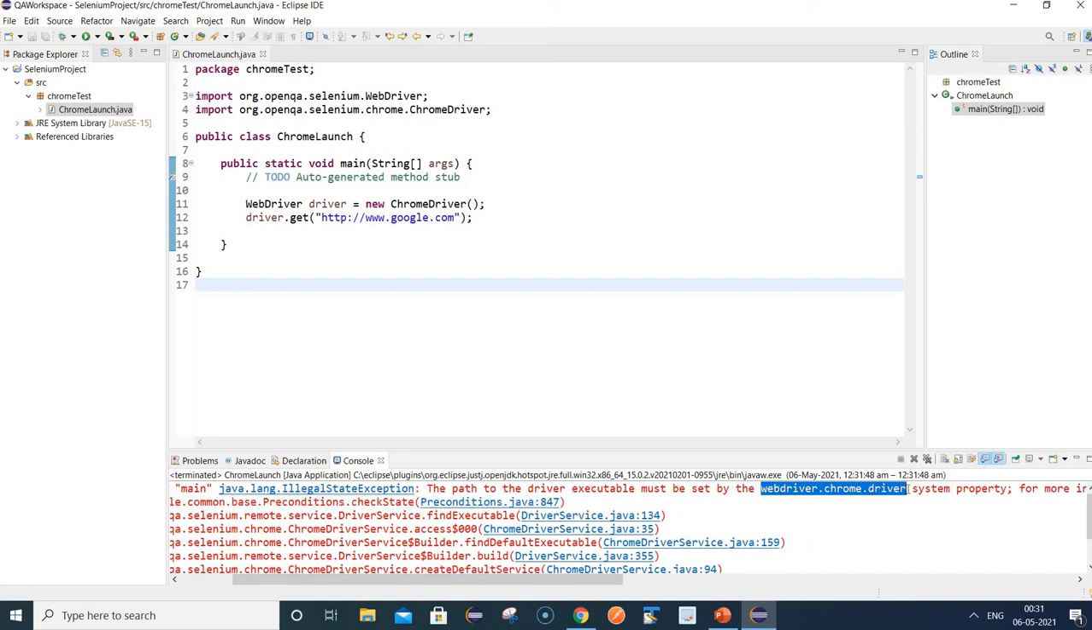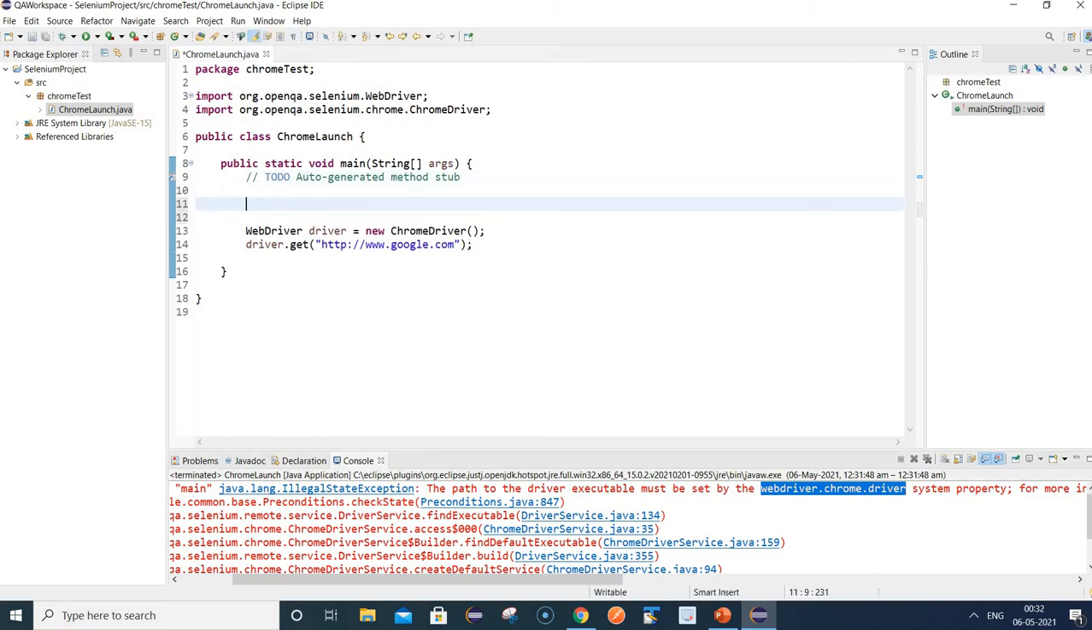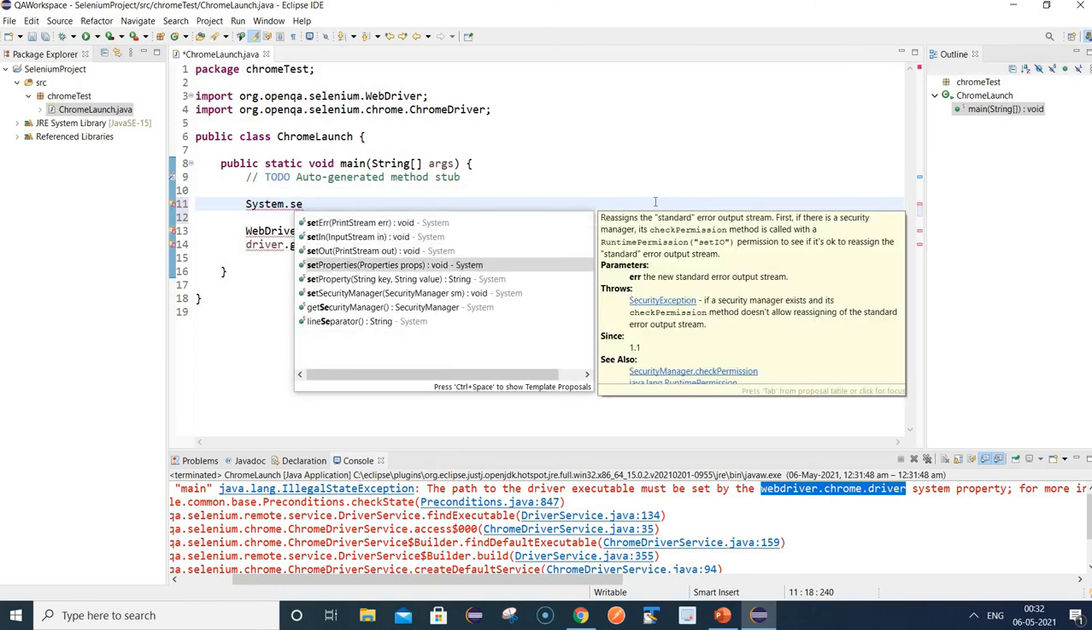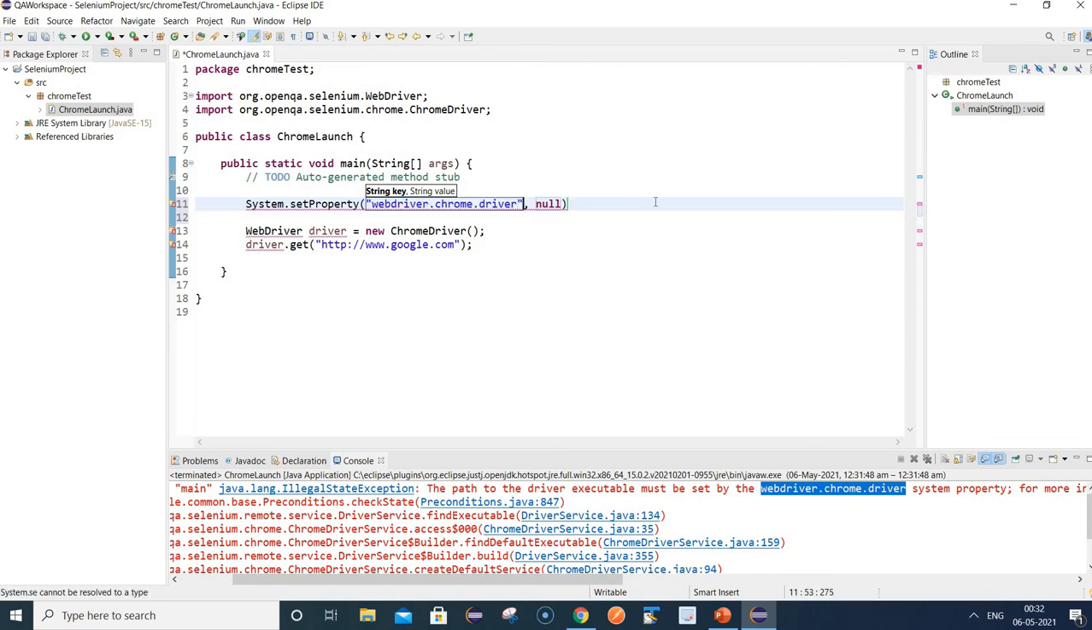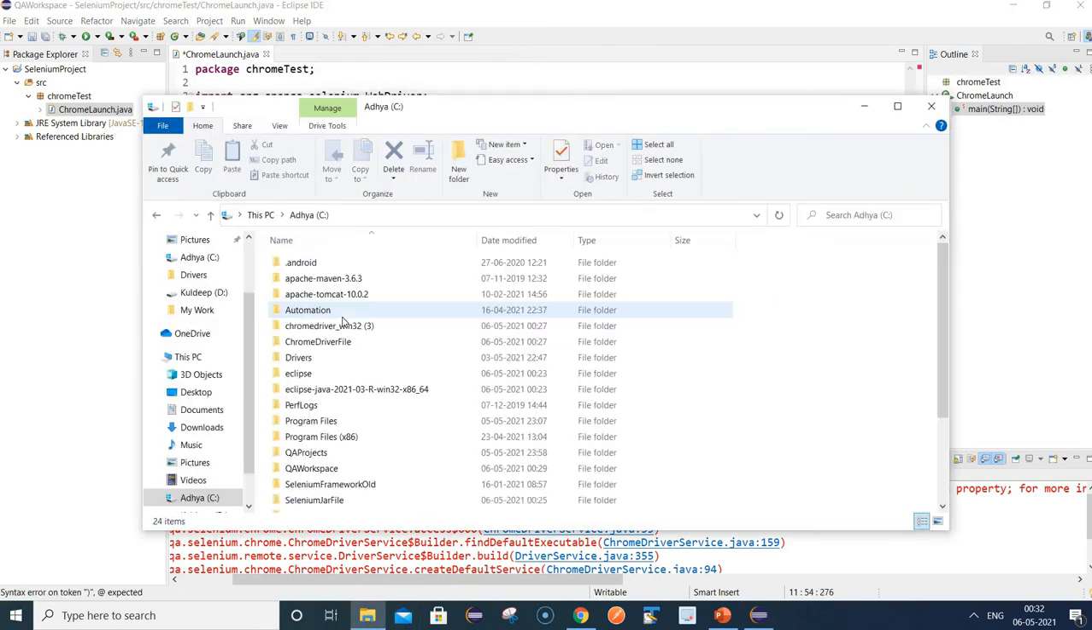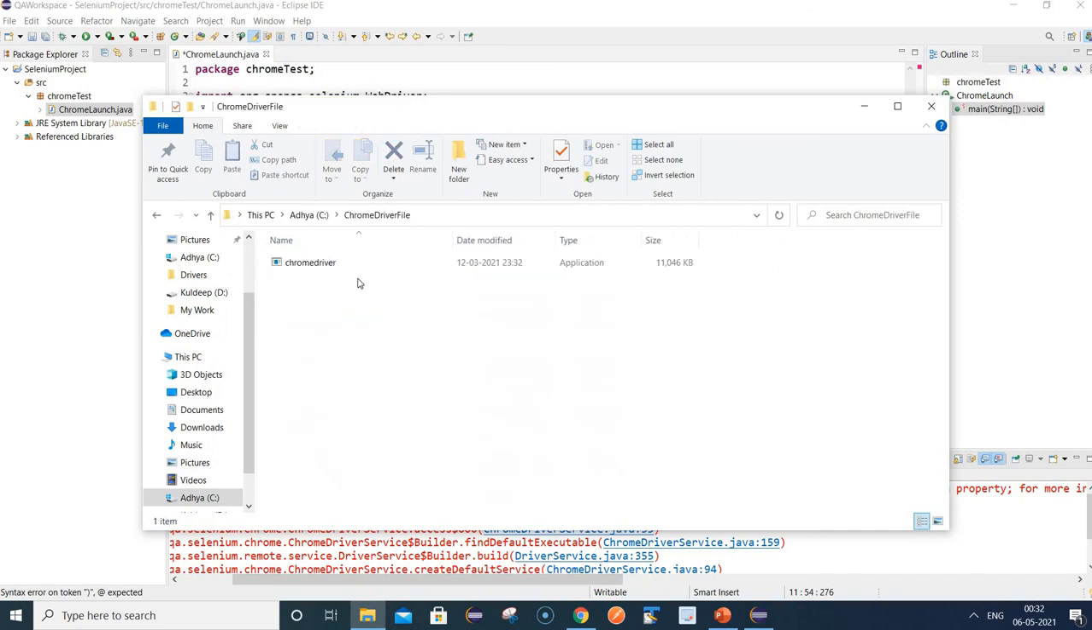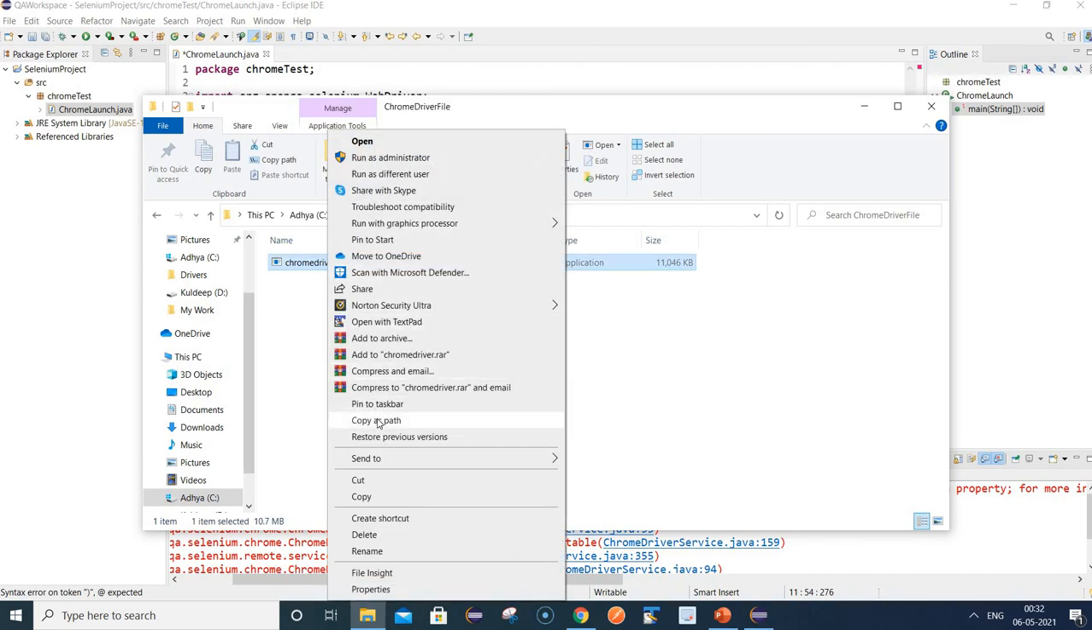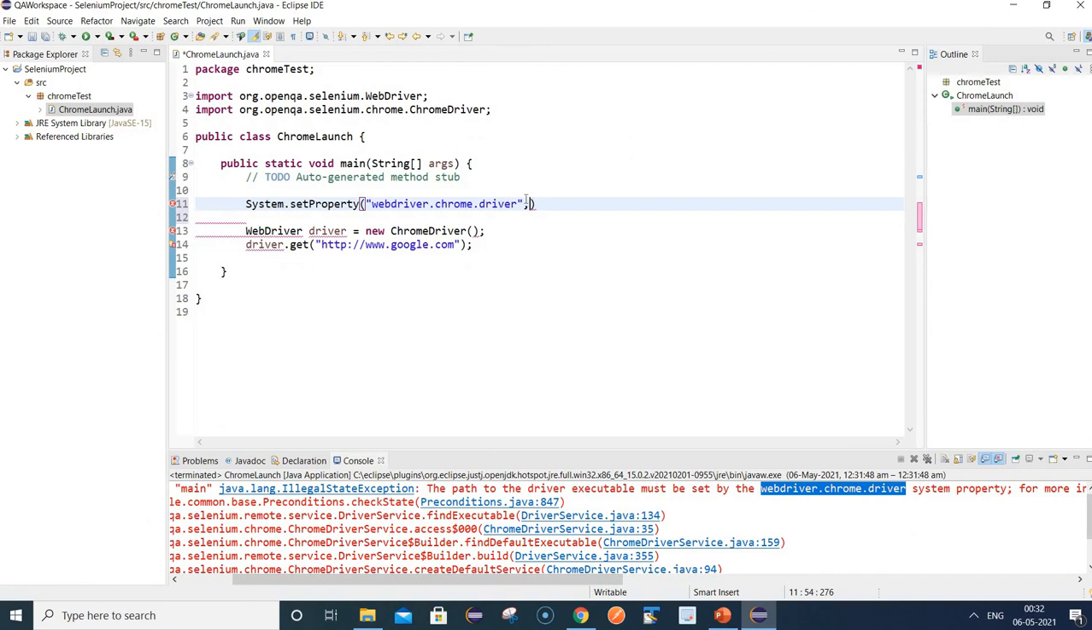So what you need to do, simply copy this one, and we need to provide the path of our Chrome driver exe. So for that we need to write System.setProperty, just paste this one, and after that we need to provide the path of our Chrome driver. So the Chrome driver exe we have kept at this location, right? Chrome driver file. So simply click on shift and copy as path. Now paste it here. Make sure it is proper.